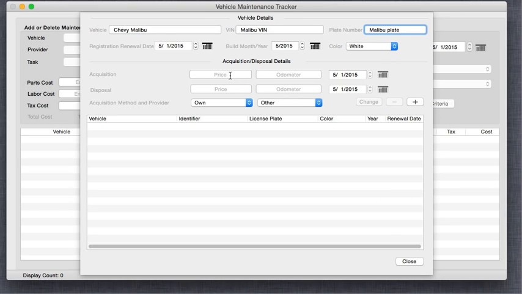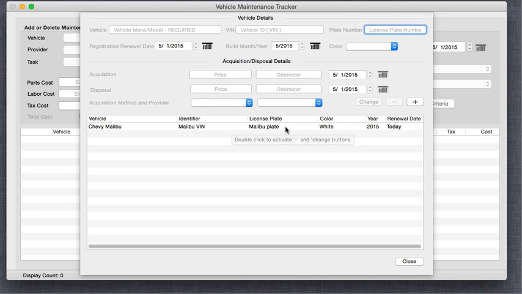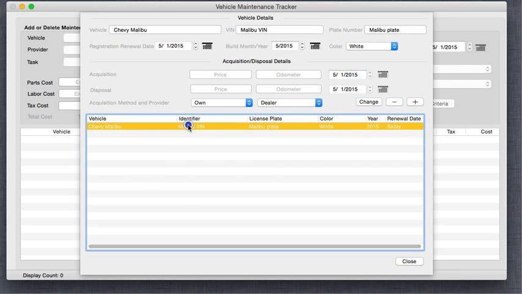And you can put in the price you paid, or the leasing price, and the odometer, and you can also put in if you purchased it to own it, or if you're leasing it, and who you purchased it from. When you're ready to add it, you just press the plus button, and there it is. If I wanted to make a change to this vehicle, I'd simply double click one of these items in the list. That would activate the change button. It also activates the delete button if you want to delete it.